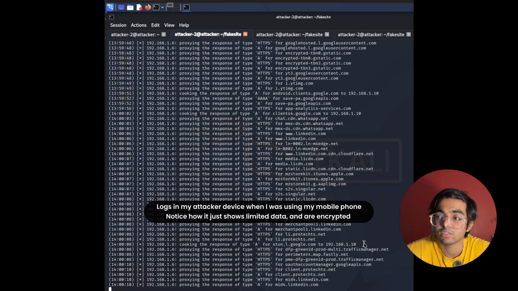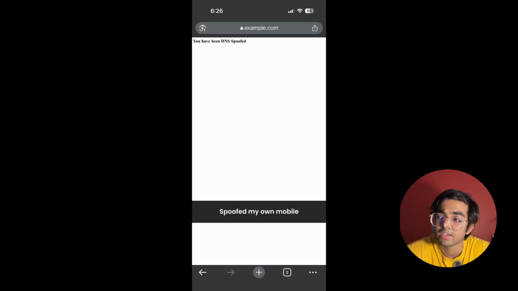Also, once you get connected to the attacker's machine, you will only see logs on the attacker's machine. You will not see any decrypted data. All the data you will see in the logs will be encrypted and not in a human readable format. And I will share the screenshot here of what I did on my mobile device.